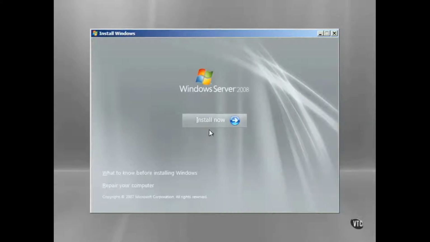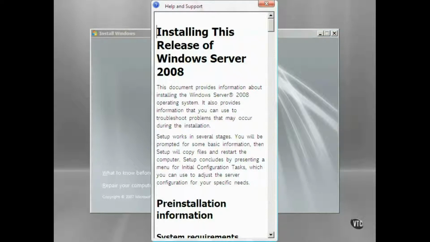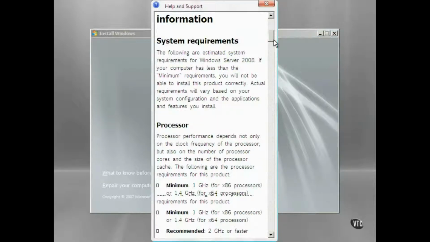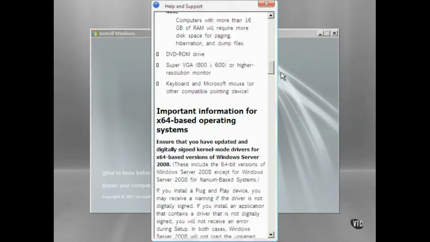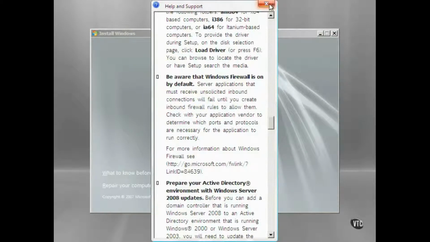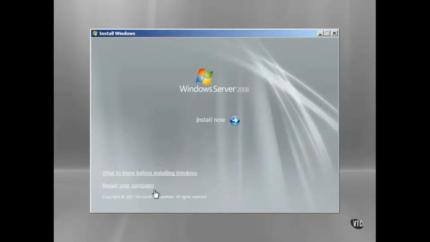Now notice I can check to see any kind of pre-installation things I need to check through. Notice it has my minimum and recommended hardware requirements and so forth, all kinds of various information. Notice I can repair the computer if I need to, check the disk. So I'll just click on Install Now. And notice it's going to ask me to wait.